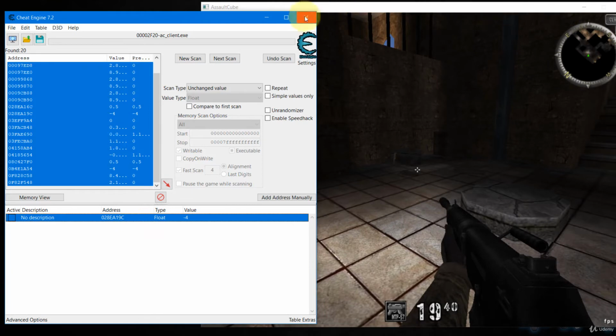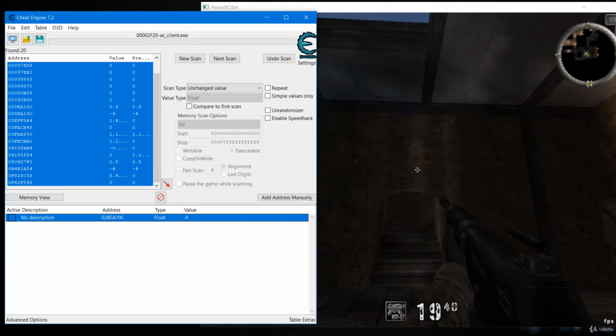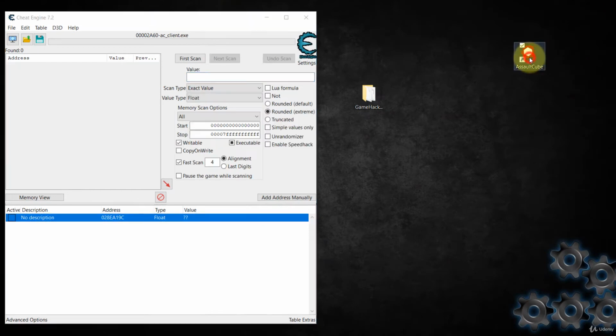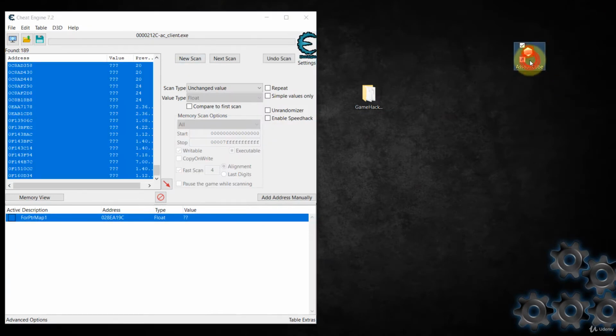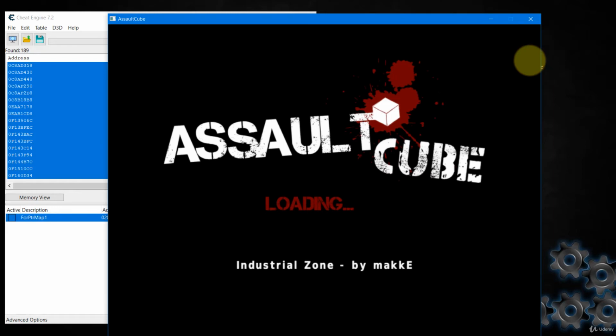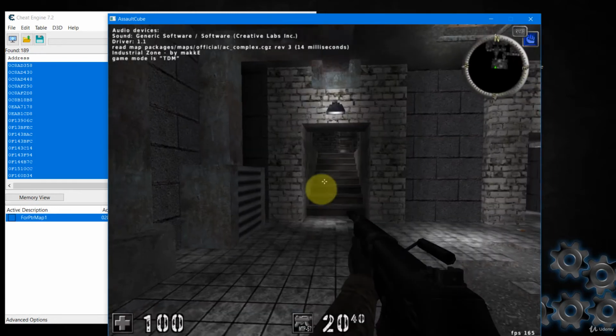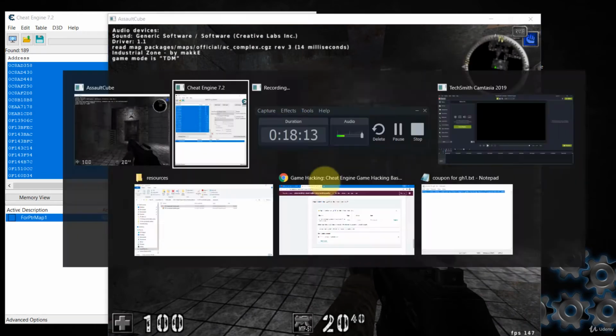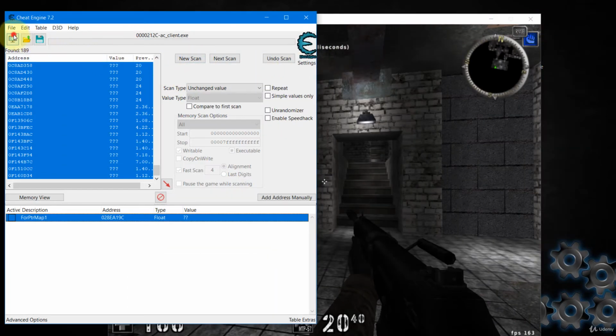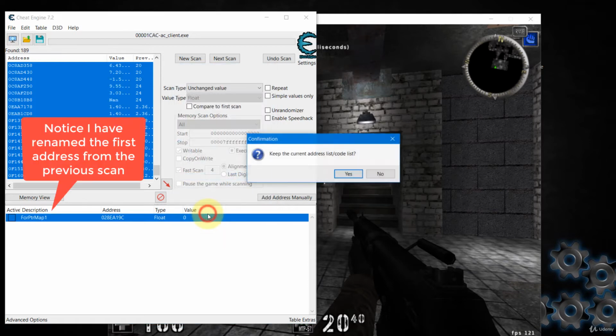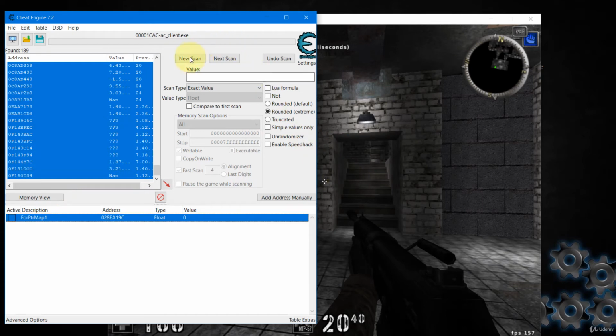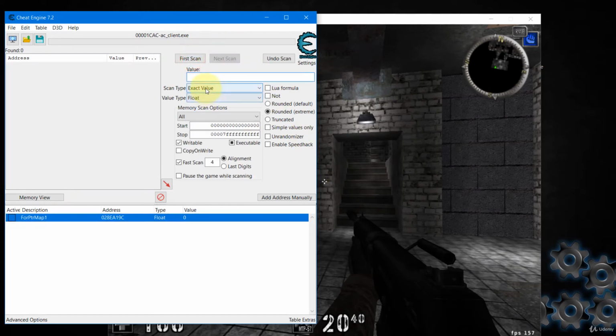Now we'll close the game and reopen, and we get a second address to generate the second pointer map following the technique that I taught you earlier. So we close this game. Let's try again. Okay, so we restart the game again. Alright, now since we restarted the game, we can attach to it. Keep the current address list, yes. We go for a new scan, and first we go for unknown initial value.